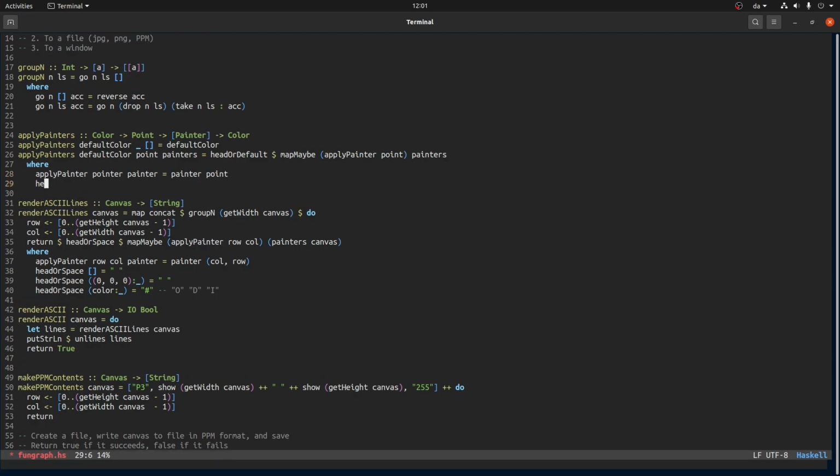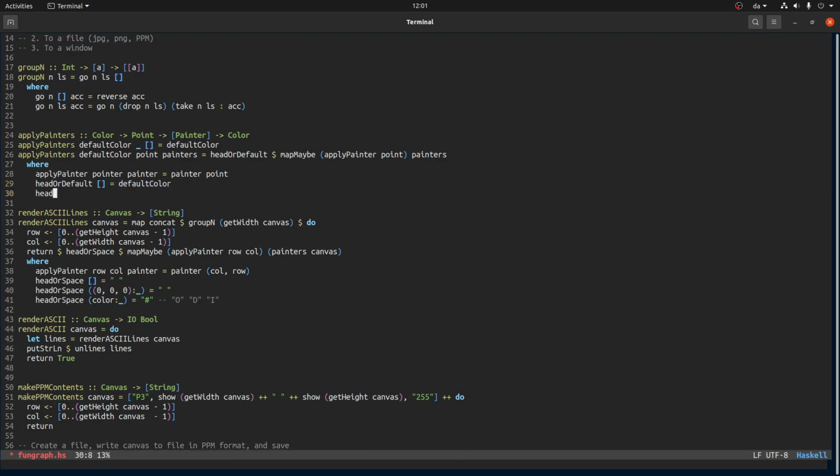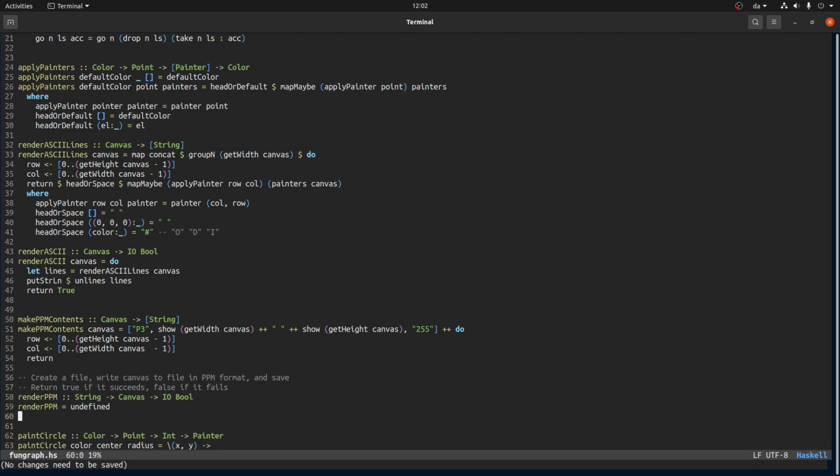And head or default on an empty list should be the default color, and head or default on something. And again, I think we need this. Is this going to be the first element? So I think that works. Let's do this for now. Yeah, still runs.